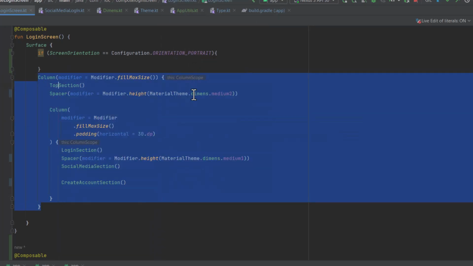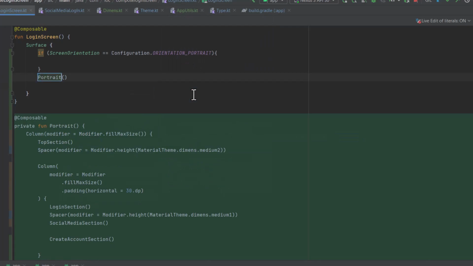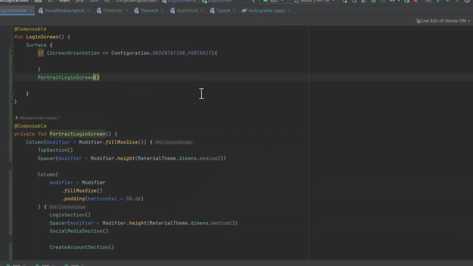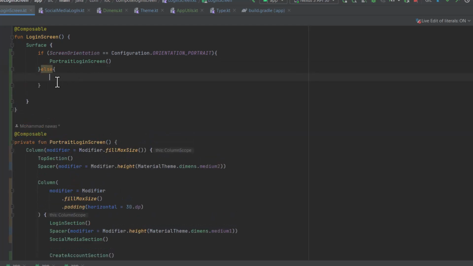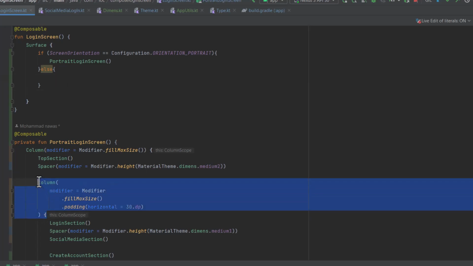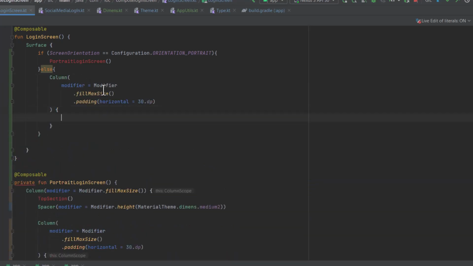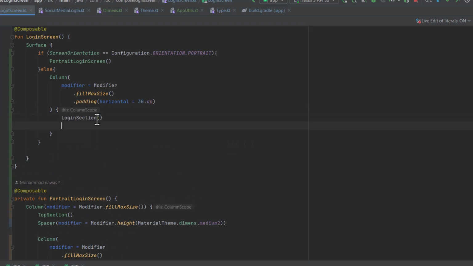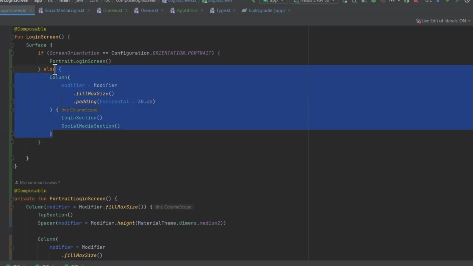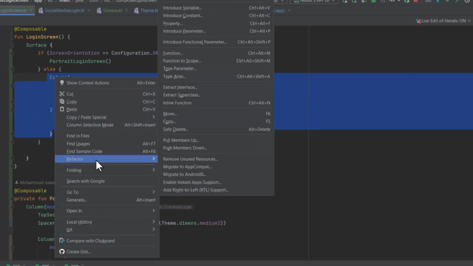And let's call this portrait login screen. We can actually put that into here. Other than that, we can create another design for the landscape mode. Now for me, I'm gonna copy this column here, and I'm going to call the login section and the social media section, just to show you that. And I'm gonna extract this in a function and call it landscape login design or login screen.